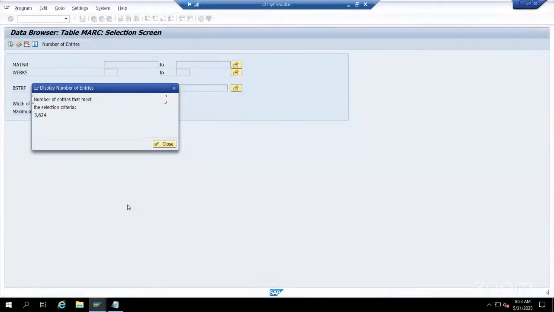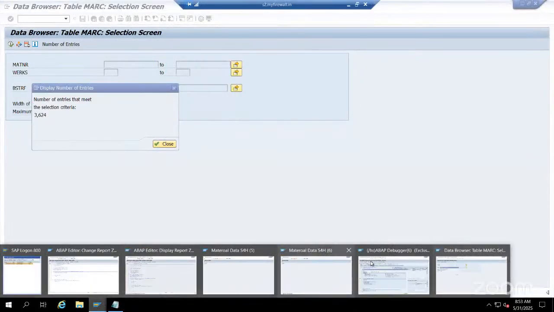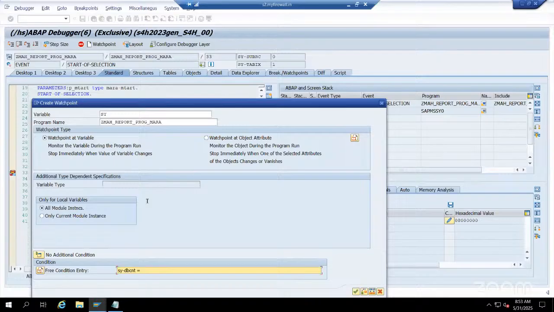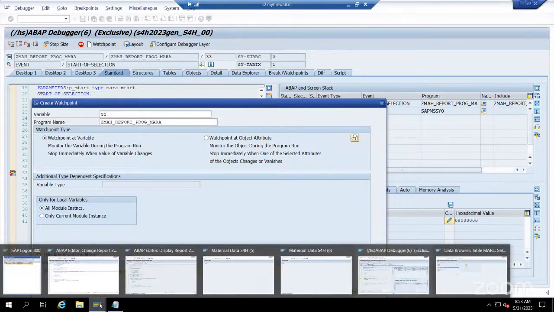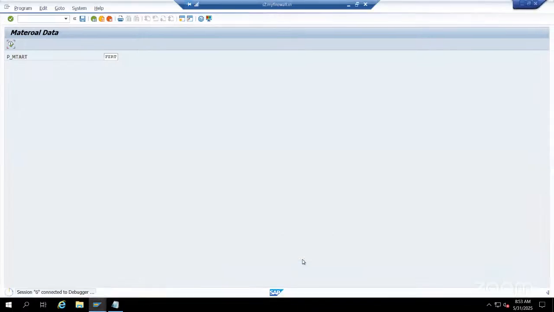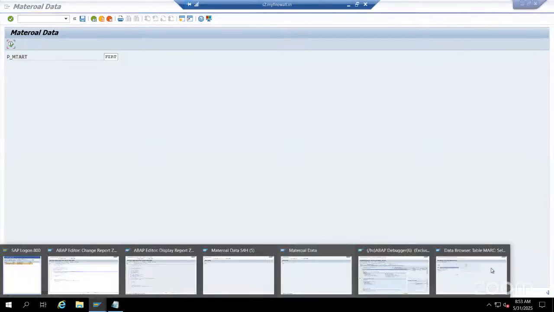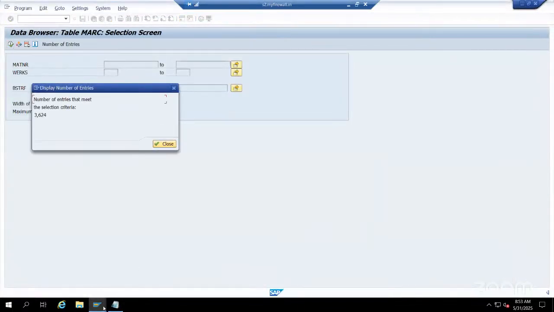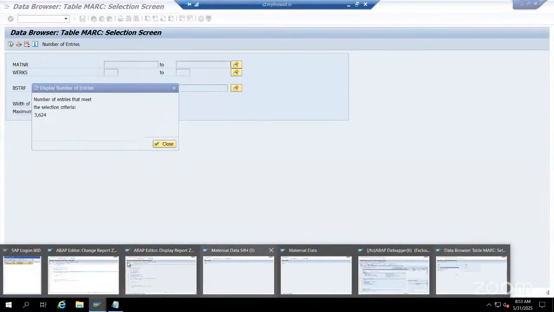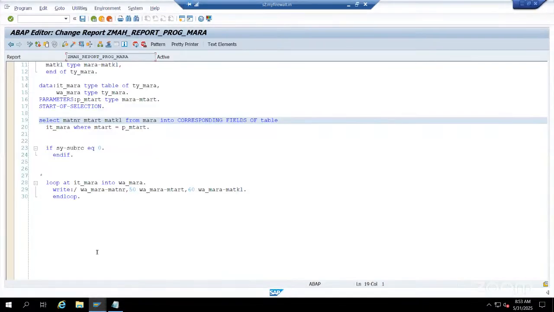So now we can create a watch point, right? Here, this is the application of the watch point, so that you can stop the control for a particular value of the field. All right. How many records are there in MARC? Can you explain, since it's starting, what the watch point is?